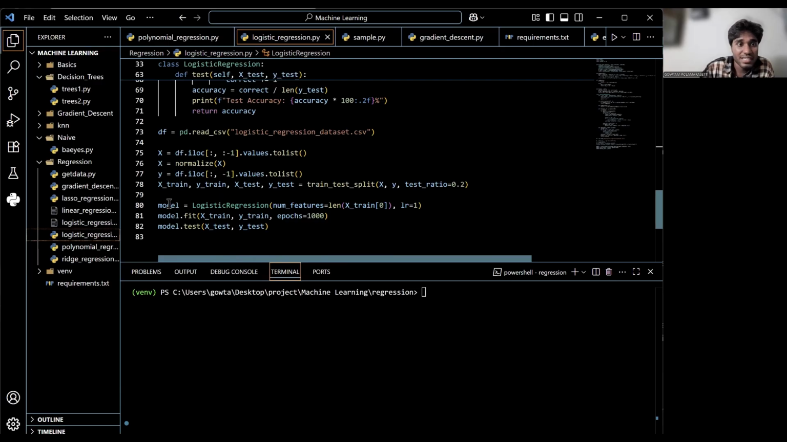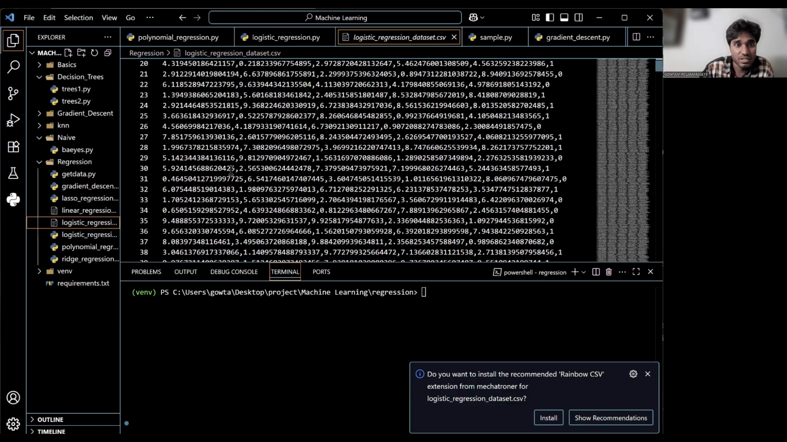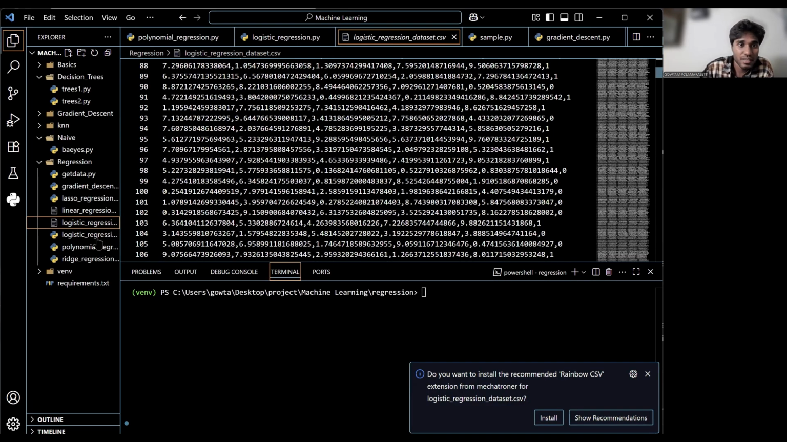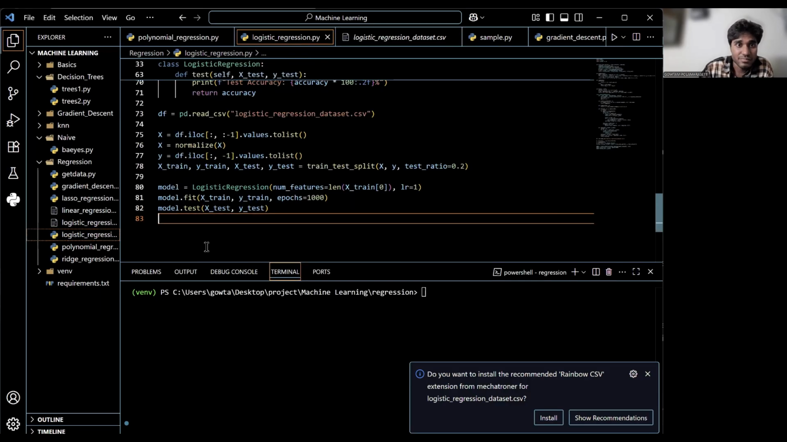Now we already have a data set called logistic regression data set for this logistic regression model to test it. So we'll be using this data set, and we'll normalize it, and we will split it into the train and test split, and then we'll fit it using a logistic regression class, and then test it. Now let's check how this works.